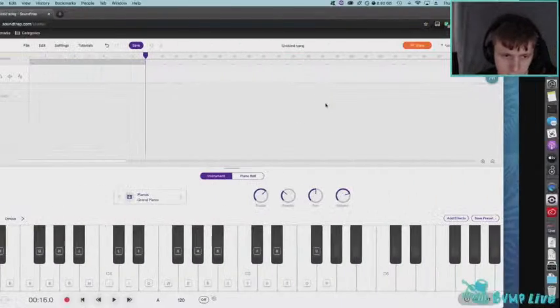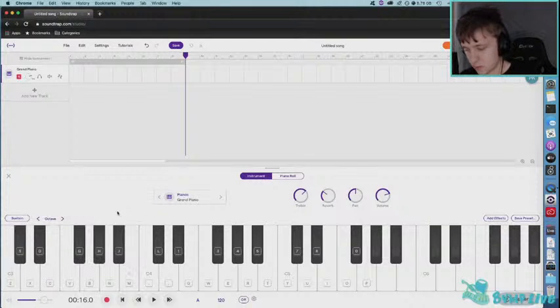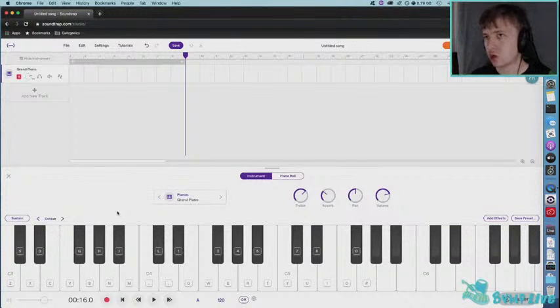Let's go ahead and just quickly play this in. We want to go up another major third. So if we do that, we end up with what's known as a C major 7th chord.